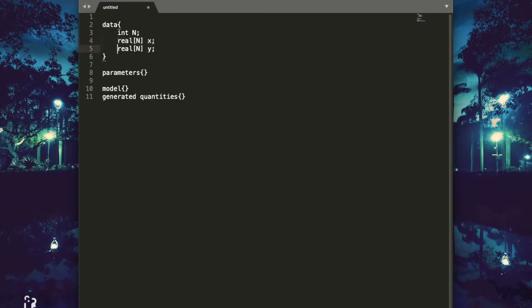The parameters block is where you indicate the parameters you want to estimate. For a linear regression model, we will want to estimate the intercept, the slope, and the standard deviation of the errors around the regression line. These 3 parameters are all floating numbers, so we set them all to real data type, and alpha is our intercept, beta is our slope, and sigma is the error term. Notice that sigma must be a positive number, so I set the lower bound equal to 0 here, and this will help the sampling in STAN.